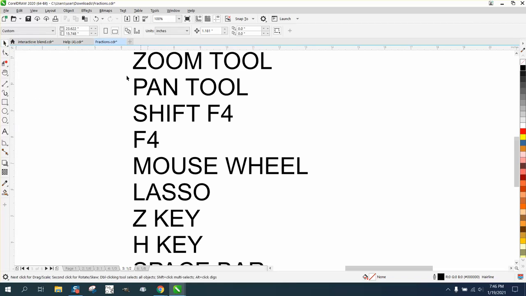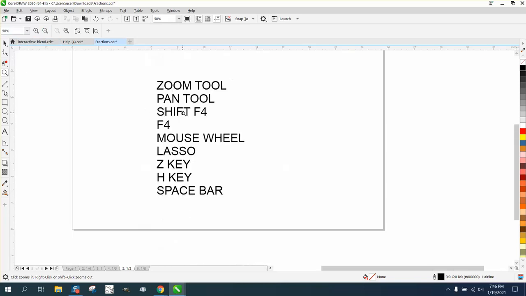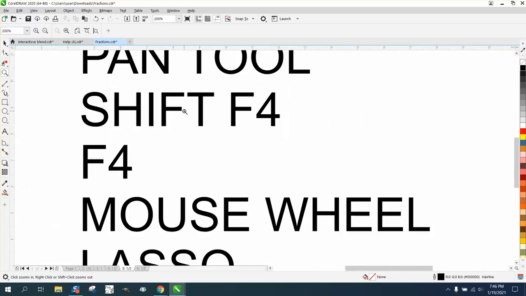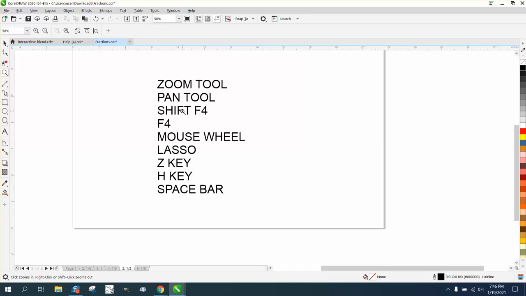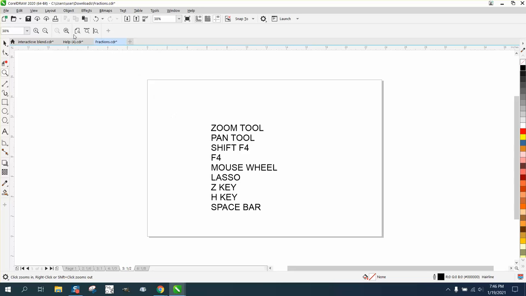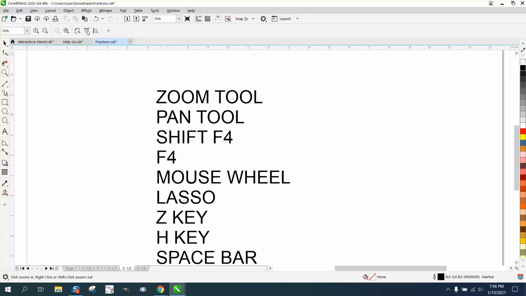When you get the Zoom tool, there's a lot of tools up here. You can do percentages, but you can do that same thing with your mouse wheel. Just move your mouse wheel in and out. There's Shift F4, which is page, which is right here. Zoom to page, which is Shift F4. You can zoom to the page width. You can zoom to the page height.